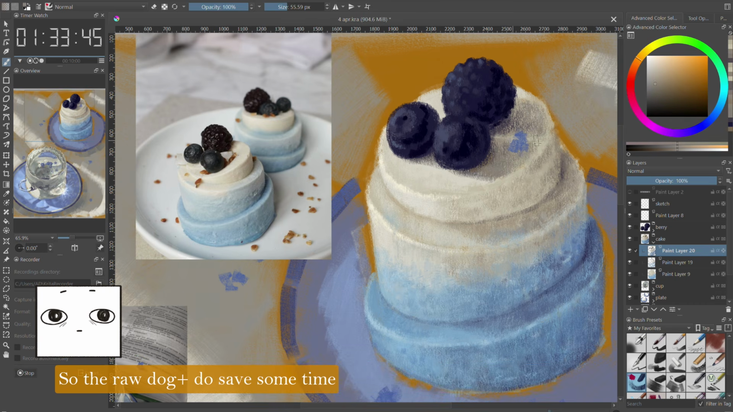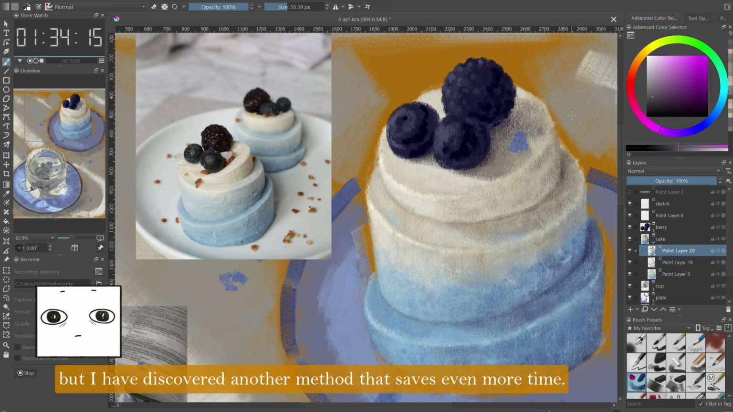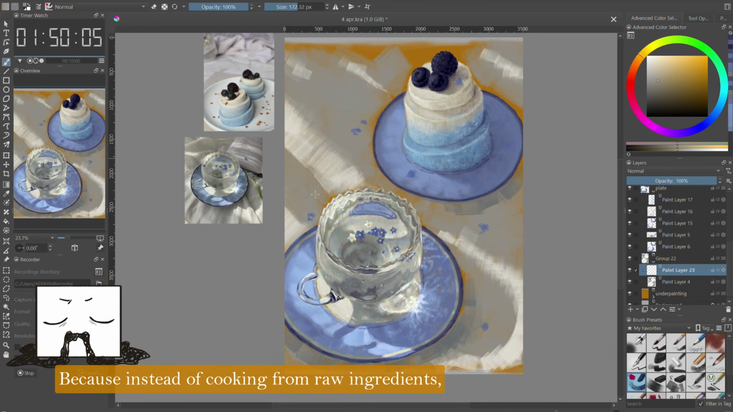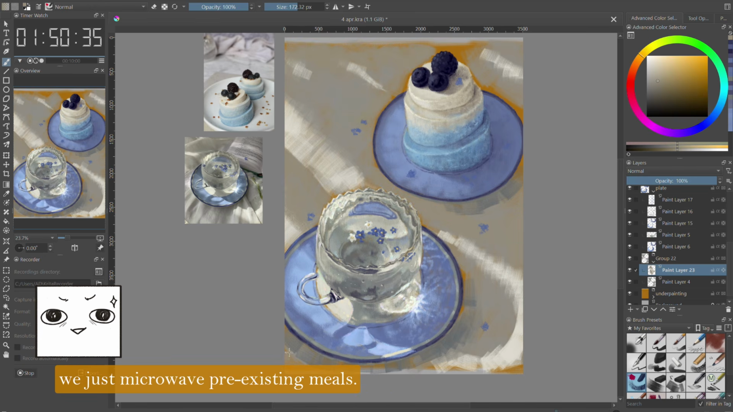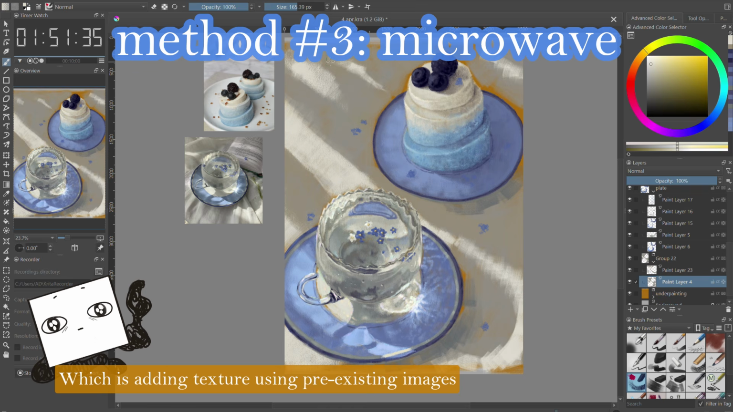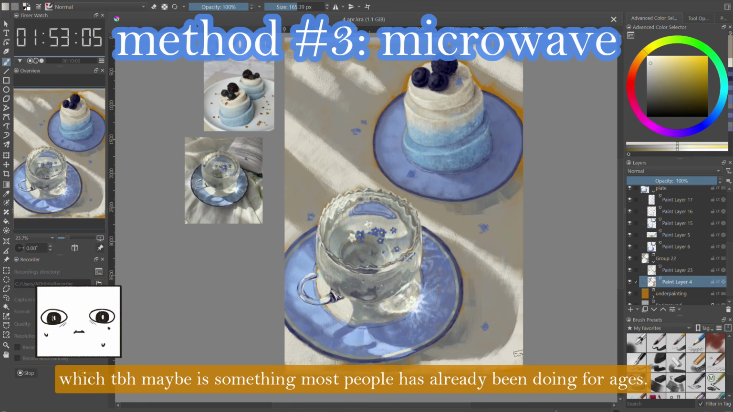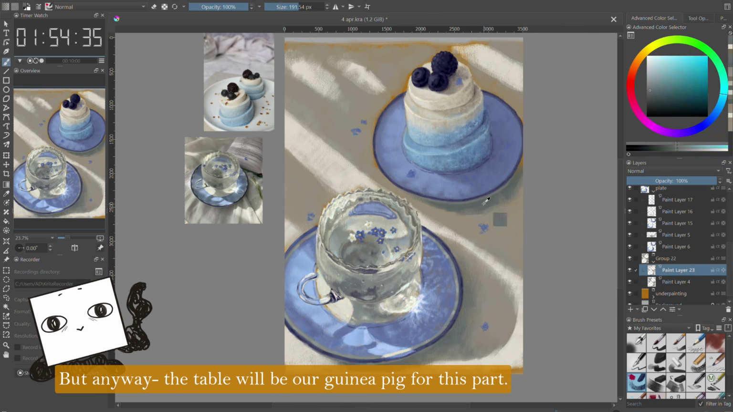So the Raw Dog Plus does save some time. But I have discovered another method that saves even more time, because instead of cooking from raw ingredients, we just microwave pre-existing meals, which is adding texture using pre-existing images and the magic of layer modes, which to be honest maybe is something most people have already been doing for ages. But anyway, the table will be our guinea pig for this part.